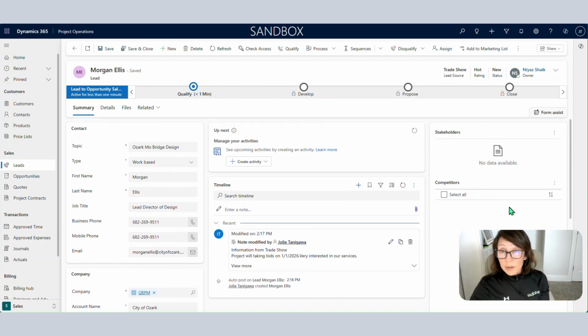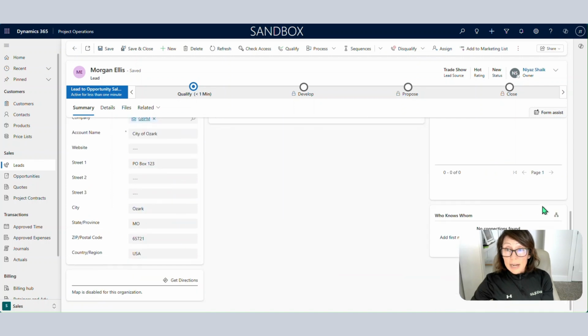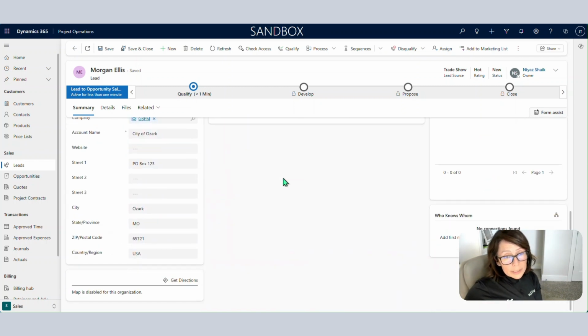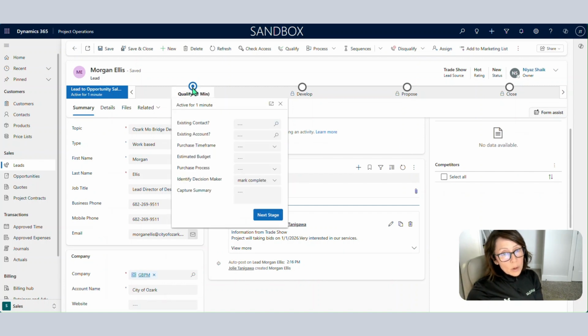And here over to the right, you do have the option to add some more information, your competitors, if you know them, any stakeholders that you know are involved. Here you're going to see your activities. Once you create them on the timeline, you're going to see your up next upcoming activities. It's really nice. So that's all we're really going to talk about today. When we are ready to qualify this lead to the opportunity, we will talk about that in the next video, but you will have the option to come up here and qualify and add some information in here as well. But again, we'll save that for next video.